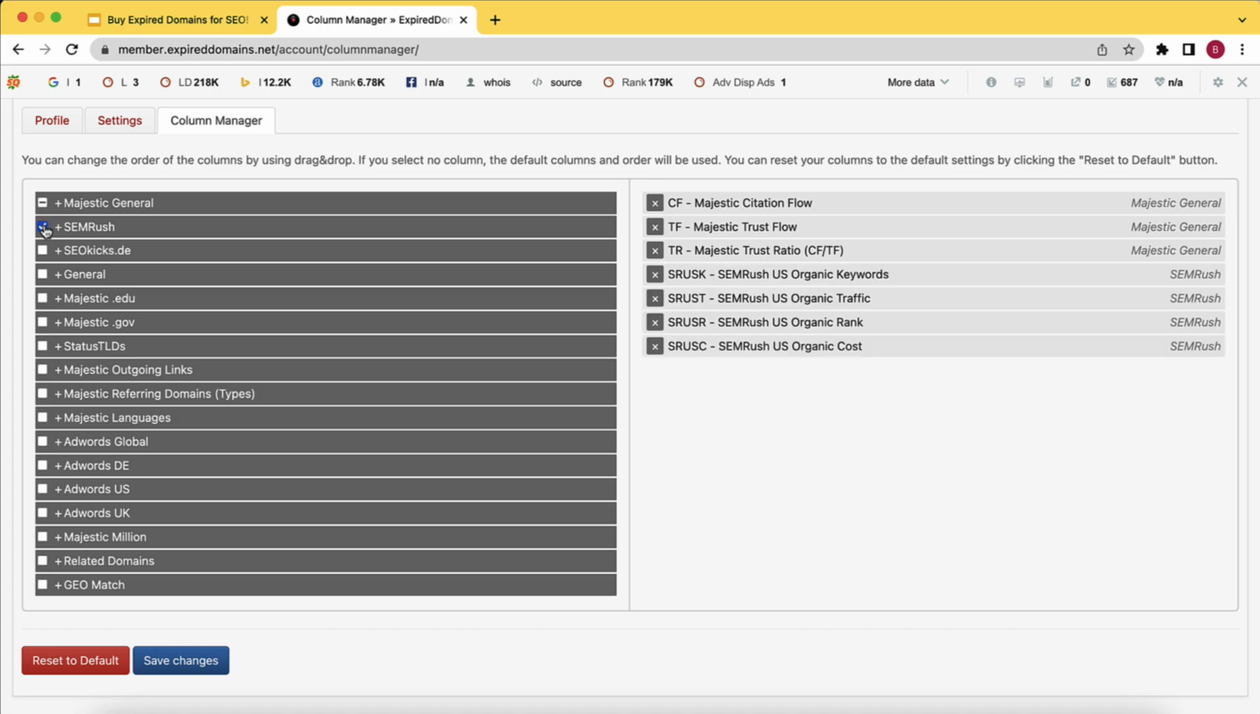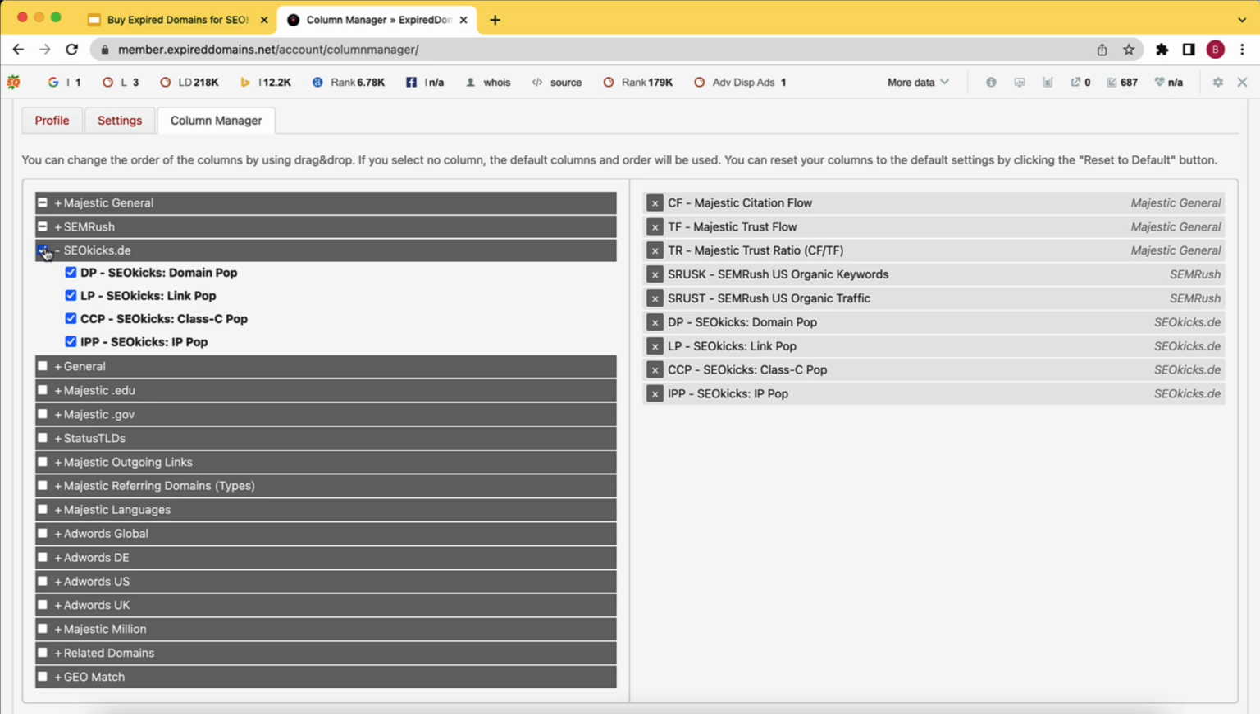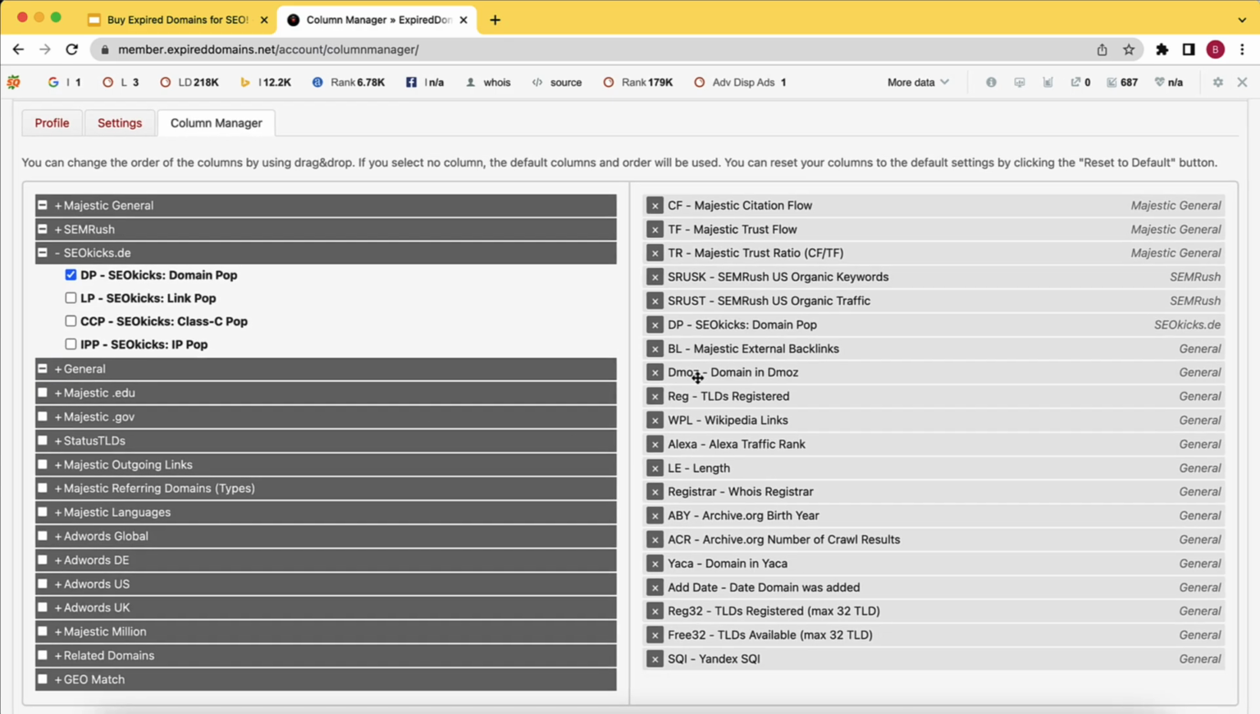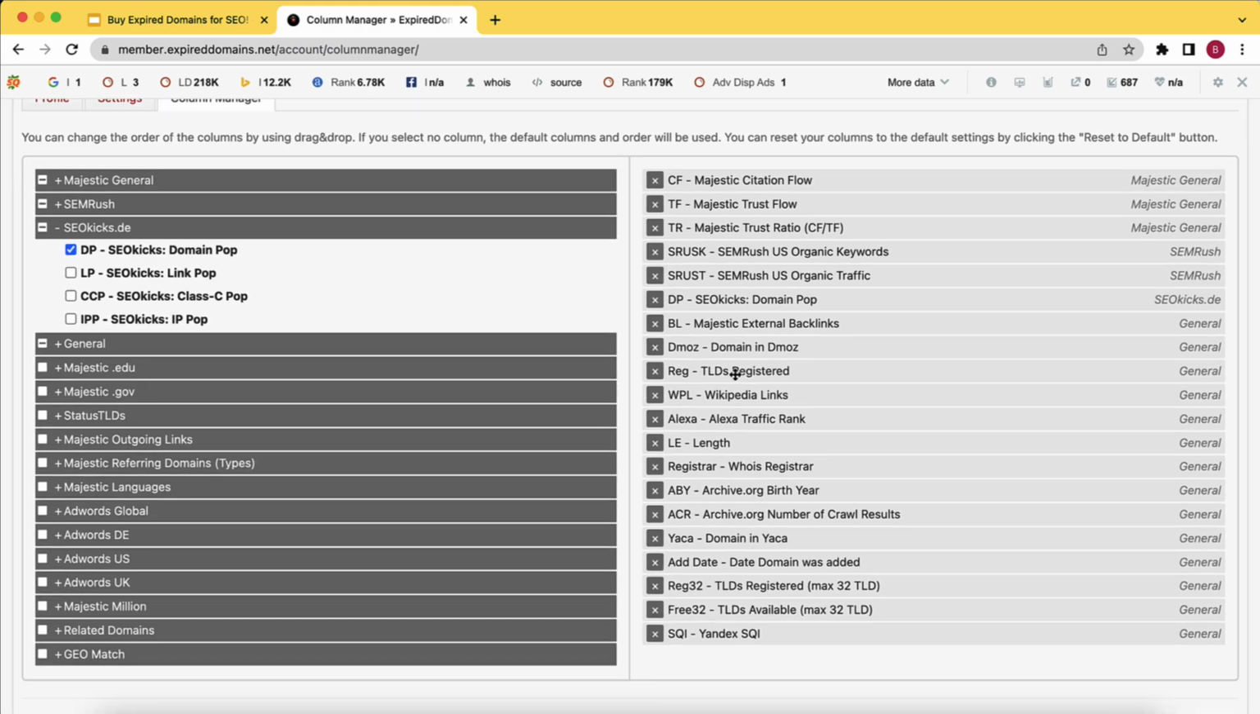You select SEMrush. So I usually take this one here, and this is DP, which is more like referring domains. Okay, so you take this in, I work with this, and then you take all of these other ones out. The next one I will also suggest you work with is the general selection here. It gives you the valid data of the domain, the existence of the domain. If the domain has been penalized by Google or not, you're going to see a report on this as well. So this is top level domains, Wikipedia links, Alexa.